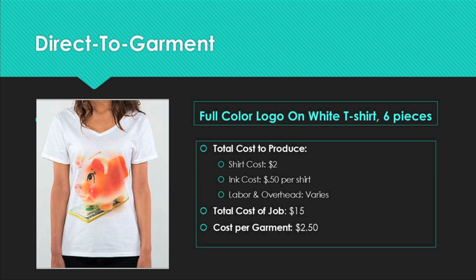So total cost for the job, I've got terrible math here. Terrible, I think it's right, yeah. 6 pieces, total cost for the job is going to be $15, and you're looking at about $2.50 per garment, including the cost of your design. And of course, you'd want to add your labor and overhead into that as well, so you may be upwards around $3.